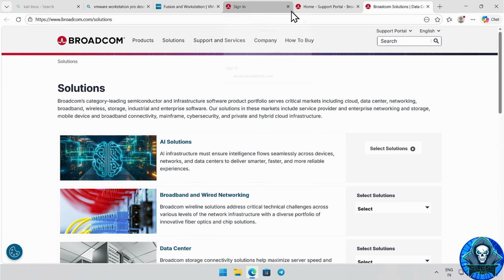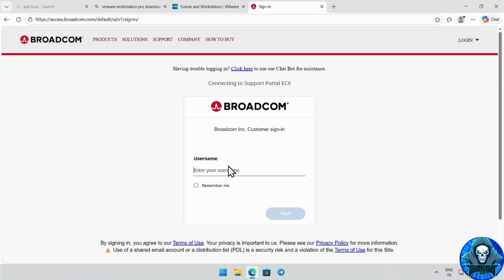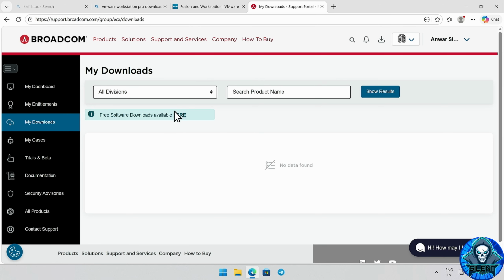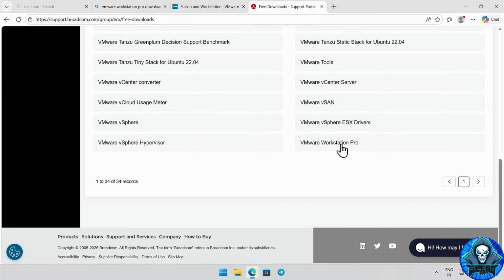Now close this tab and click on download on the VMware website again. Enter the Broadcom account details you just created. Check the remember me box, enter your password and sign in. Make sure you are in the My Downloads tab, then click on the free software link. Scroll to the end and click on the VMware Workstation Pro.